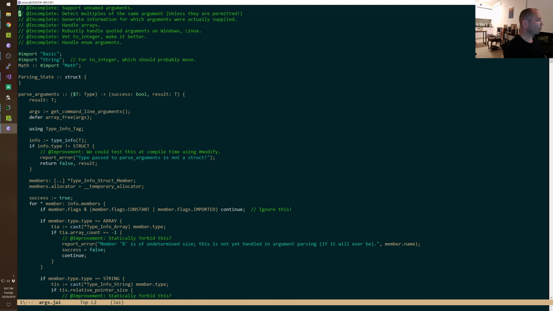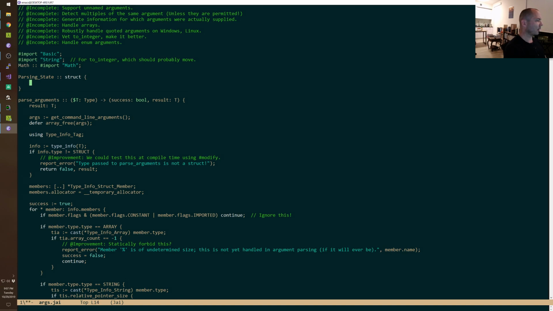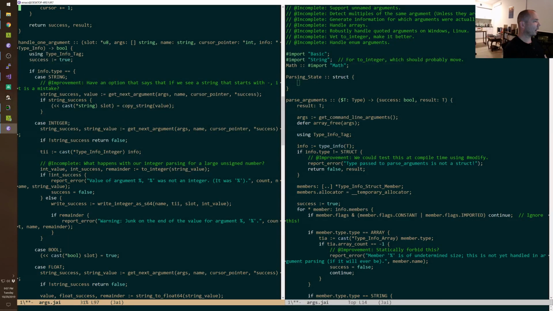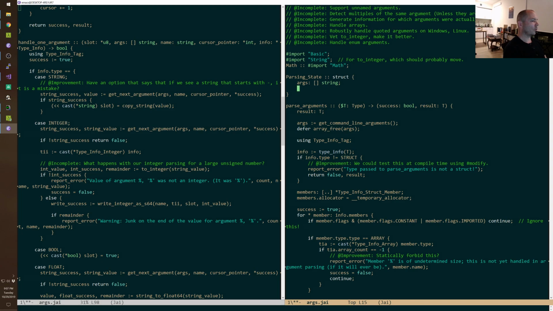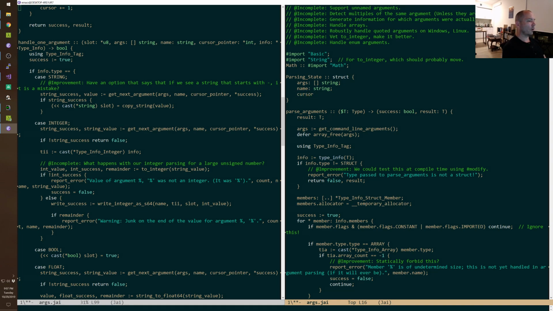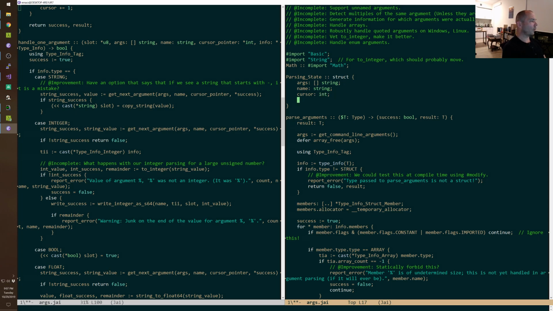Okay, let's do this parsing state. We're going to cut down the number of arguments that we have to pass and stuff. We're going to do all this. So we're going to say args is an array of string. We're going to go name is a string. This is like the outer argument that we're passing that may have subparts. We're going to have cursor. We're going to have to change back our cursor pointer, but it's fine. Cursor is an int.